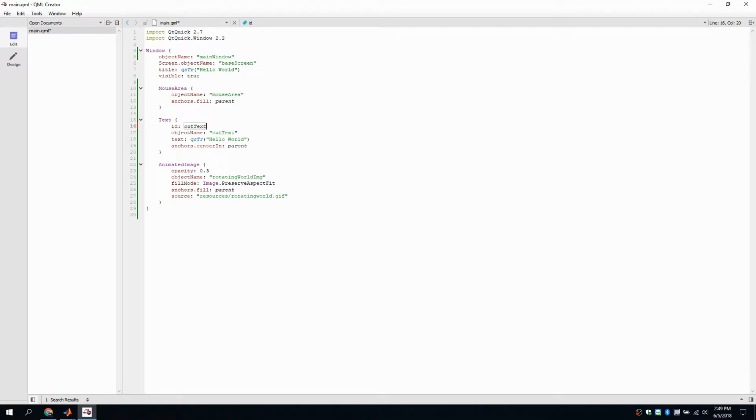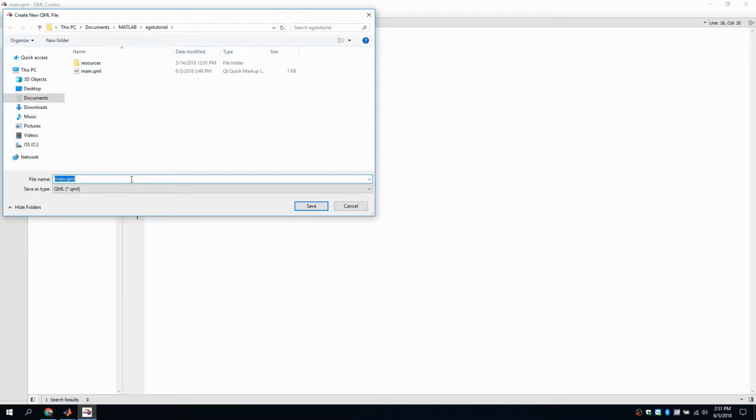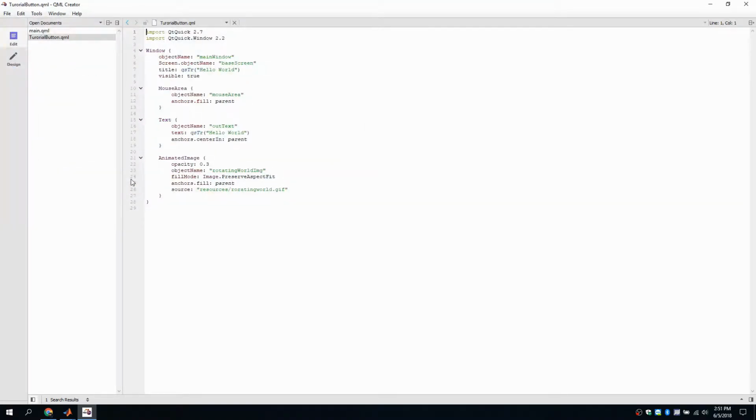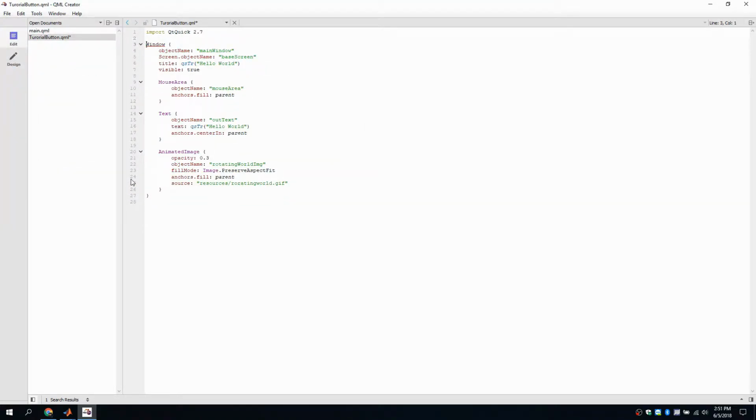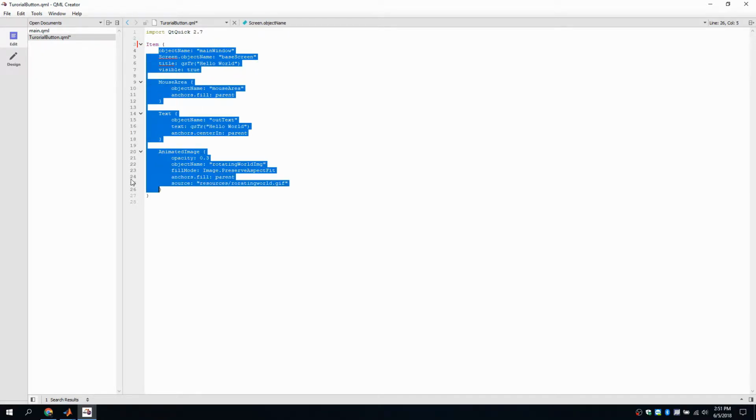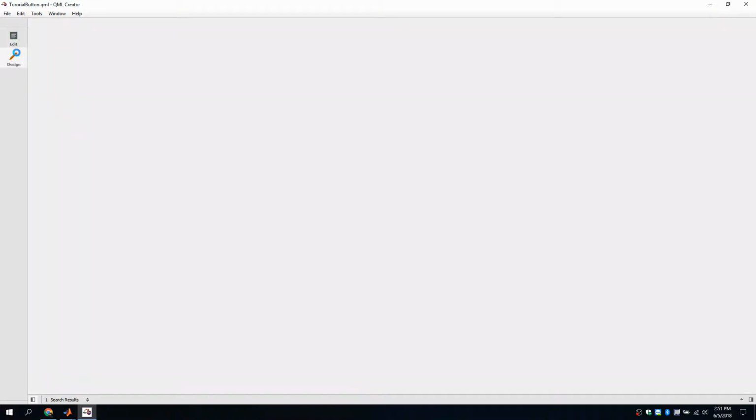Then let's create a QML file and save it in the EGS tutorial directory. In this case, we will save it as tutorialbutton.qml. Let's remove the window import, change the root to item, and delete all children and properties, etc.